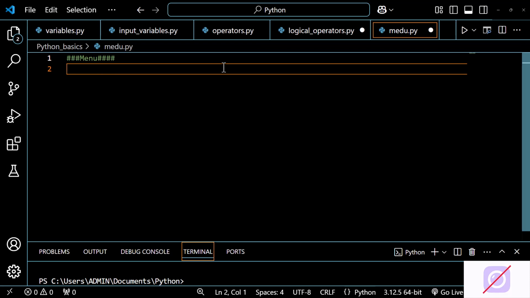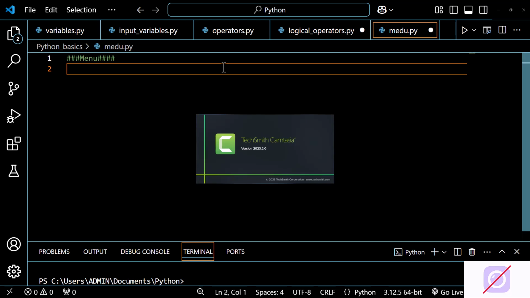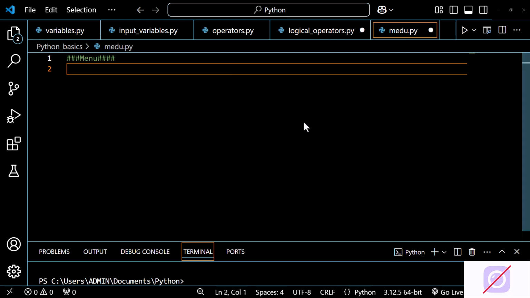There is the amateur way and there is the better way. Let's start by assuming we don't have any advanced knowledge in Python. So let's create the menu.